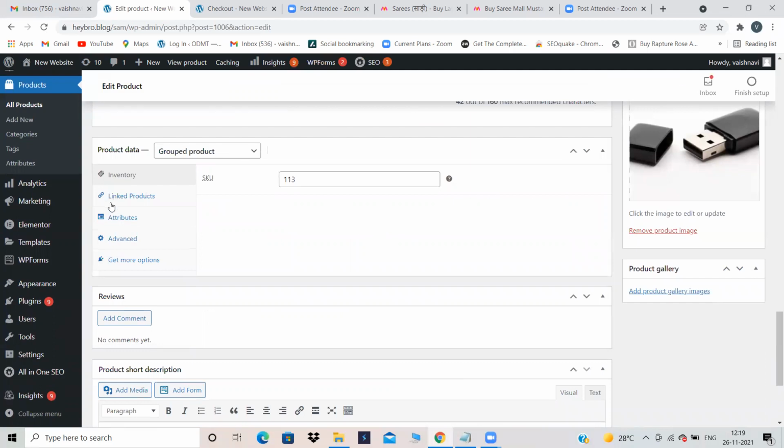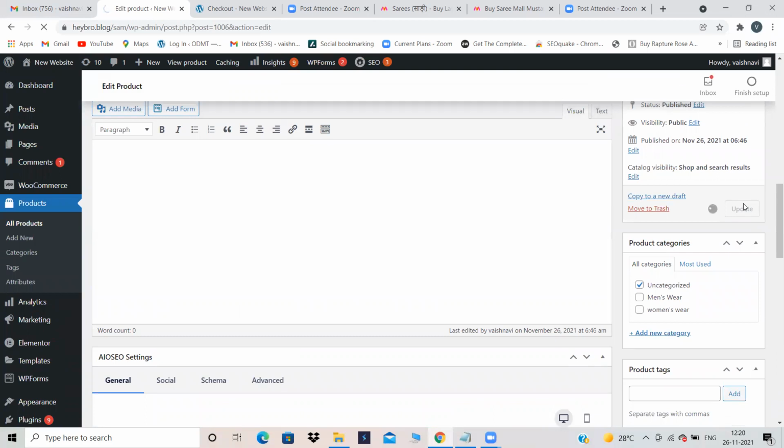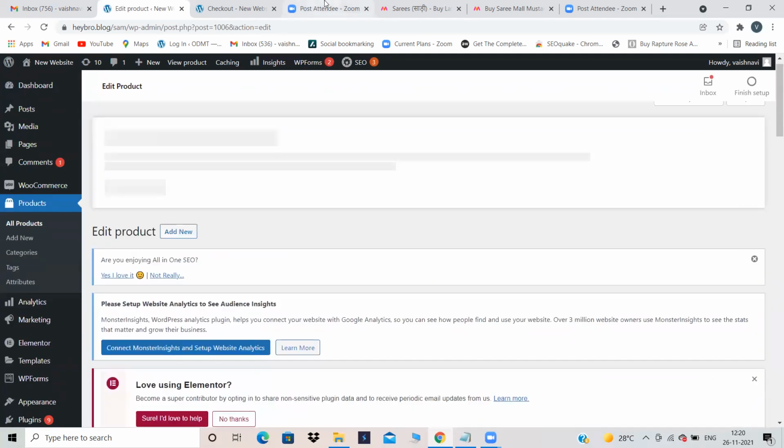Go to linked products. And then we need to select those products. Yes, those 2 products, 250 and 100. Correct. Now click on update. Publish. First we need to create a group product. Then we need to create 2 simple products and link those 2 simple products to your group product. That's it, simple.